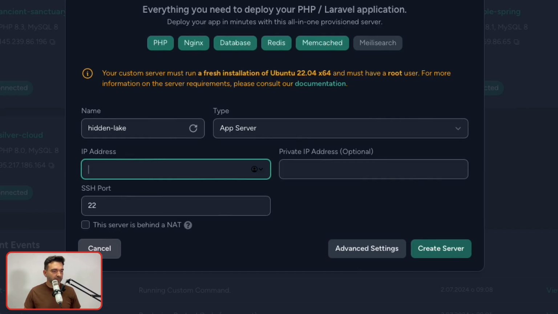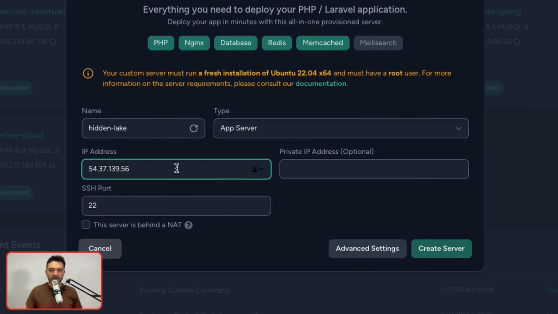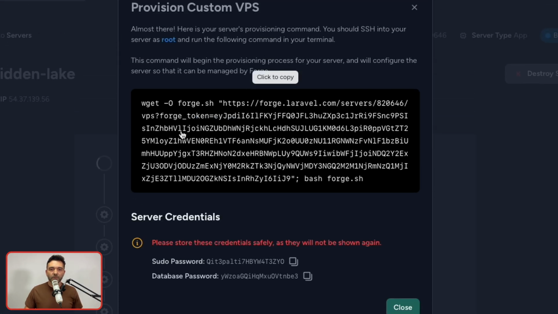So let me copy it. This is the information that you will get from your VPS provider. This we don't need, and the SSH port stays as it is. Let's create it. And now we need to provision a custom VPS. So we need to copy this script and run it as the root user.